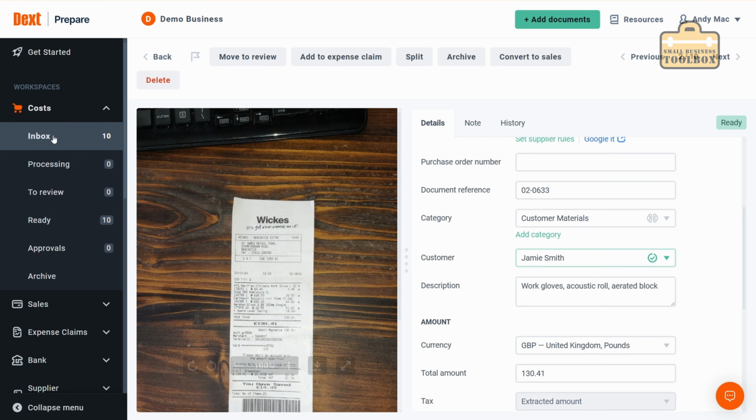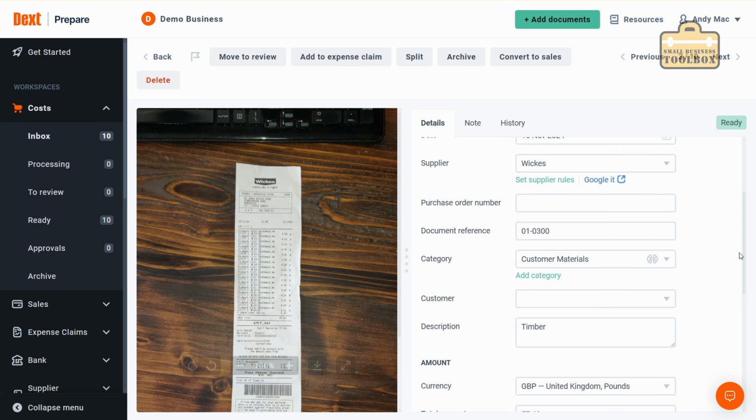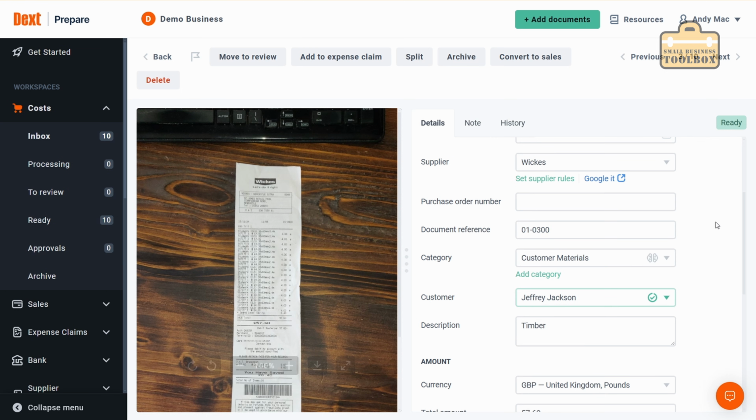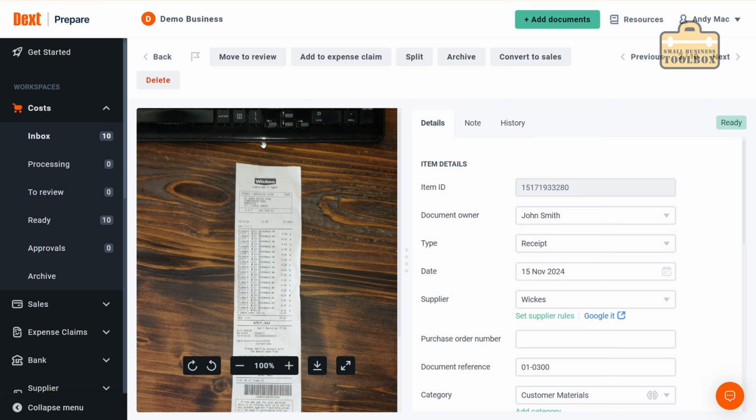How cool is that? We'll go into another one here and just change that. What's the customer? We'll say that was for Jeffrey Jackson. Awesome. And it gets even better. Imagine you've got a really big customer where you always do loads and loads of work for them, and you're wanting to subcategorize your purchases by project. Well, you can do that as well.